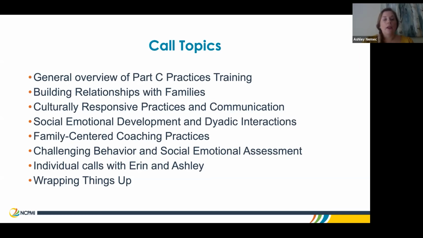And then as Erin said, between these calls, we'll have it set up so that everybody gets a chance to have individual time with us to help problem solve what this training can look like in the context of your specific states, local agencies, programs. As we know, even within a state, each program may be serving different needs within a community to really help it be meaningful. And then we'll wrap things up at the end.